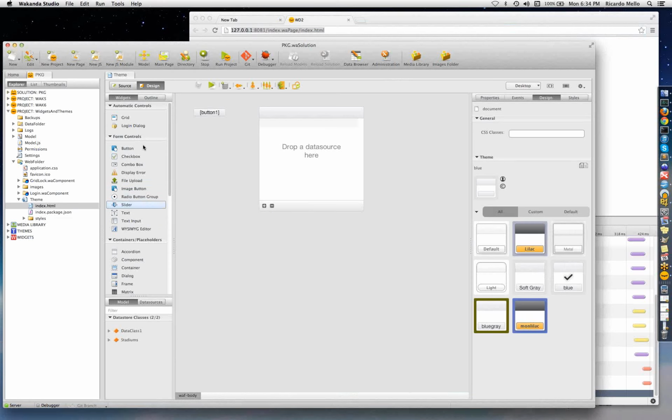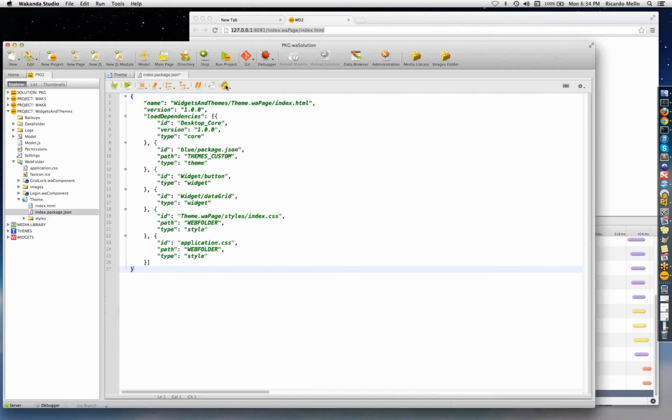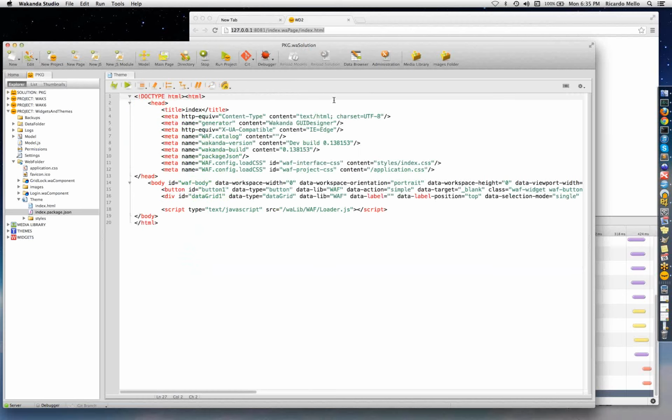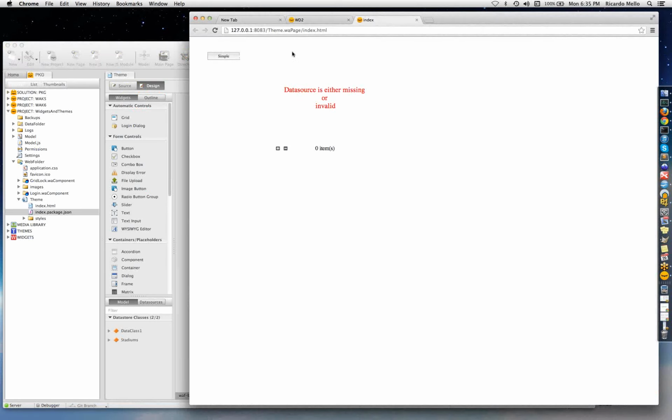So I'm going to give you a look at the package. The package is basically like that. I'm using my desktop core. I'm using my theme blue that I just created. I'm using data grid, the index, application.css. Everything that I have in my page is there. Well, I'm going to close it. I need to save this. And I'm using my blue. Okay, it's perfect. So I'm going to try to run again.